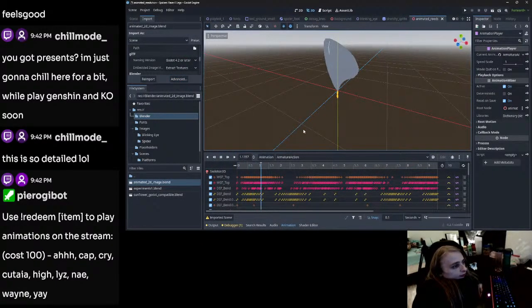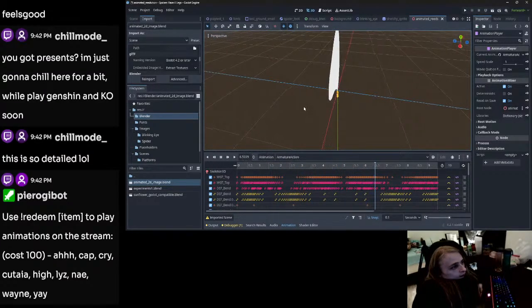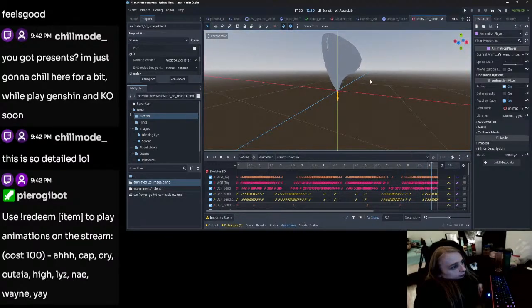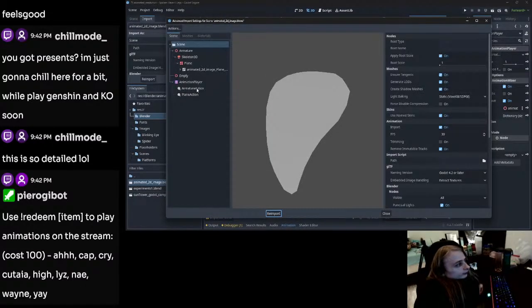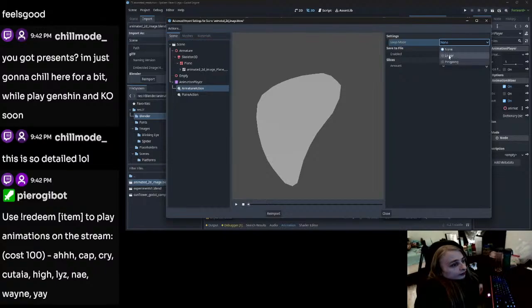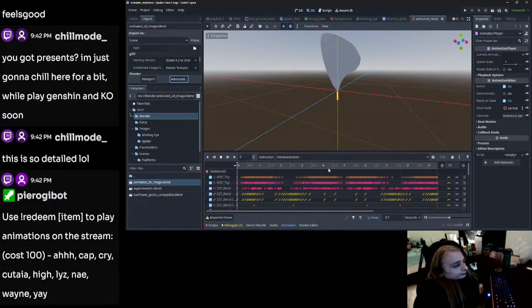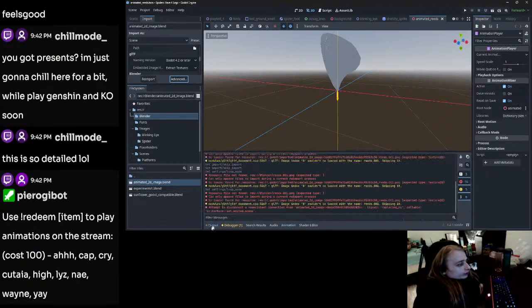Now if I play, is it looping? No. Maybe I need to re-import. Look, it didn't save it. Okay, yeah. So let's re-import. Look, loop is on. Okay. What is my output? Oh my god. I'm just not happy.